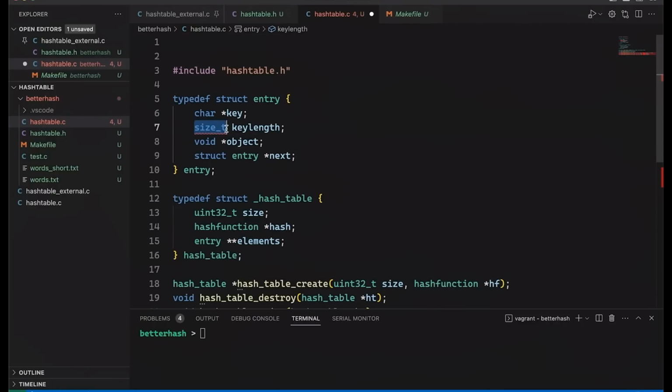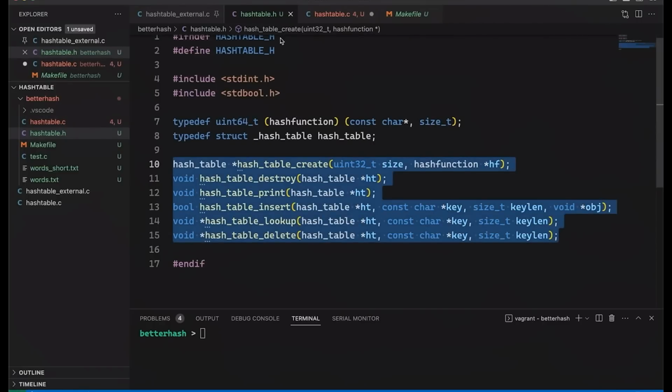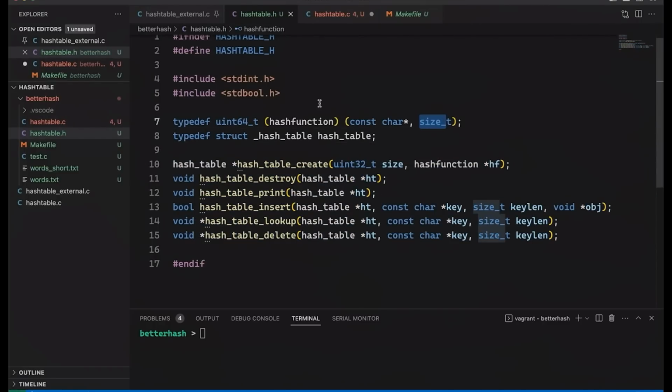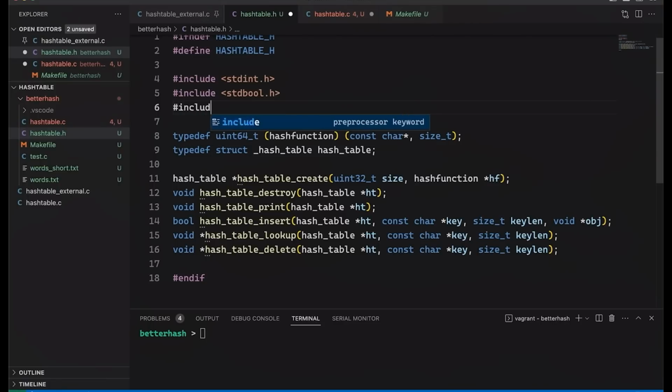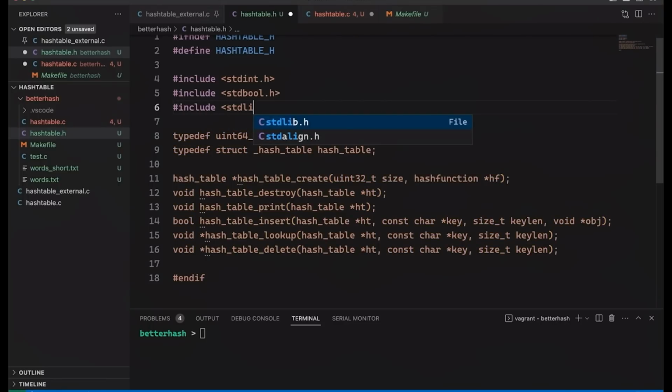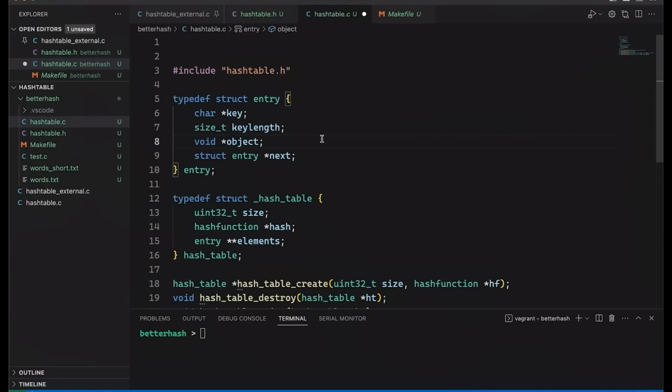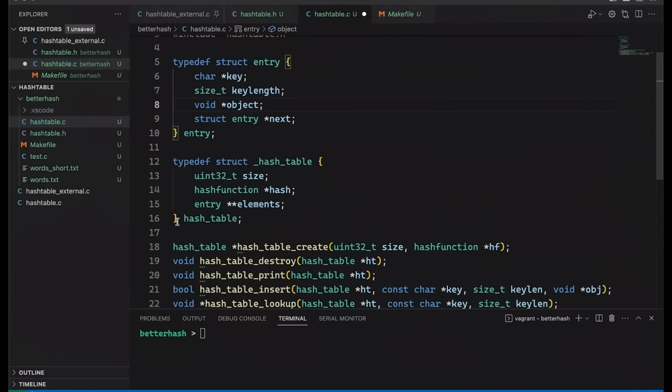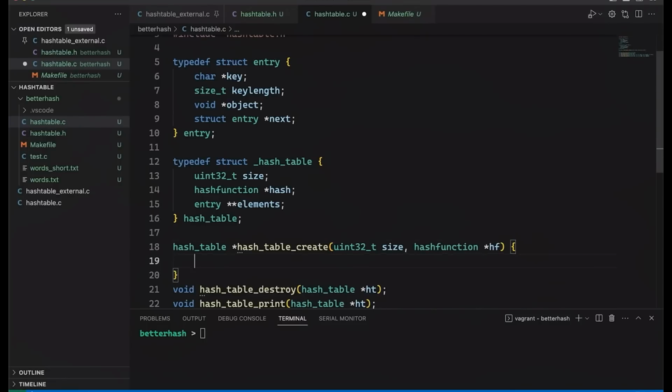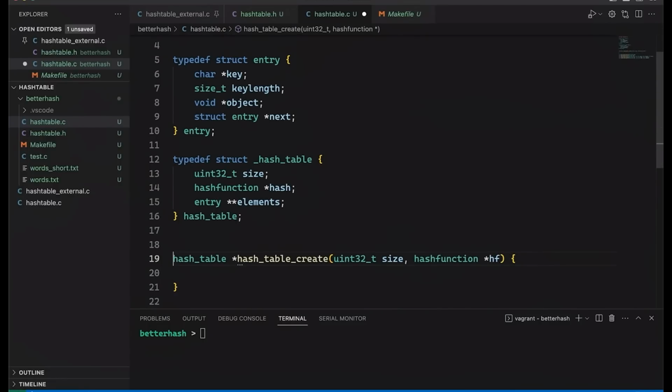Now my size_t, again, I'm missing a header file, because I also use that up in here. I'm not sure why it wasn't complaining at me, but let's just include standard lib.h. That should take care of that. Come down here. Yep. Okay, so that took care of that. Great. So we have our hash table struct, and we have our entry struct, which is the entries in the hash table. Now we should be ready to actually start implementing things. So the first thing, let's come down and let's start implementing our hash table create function.